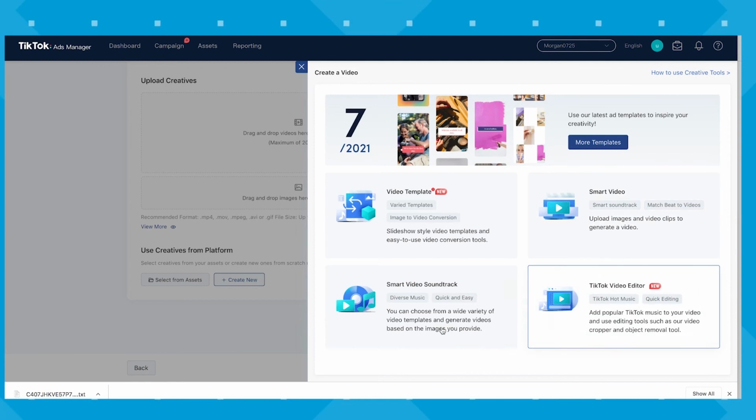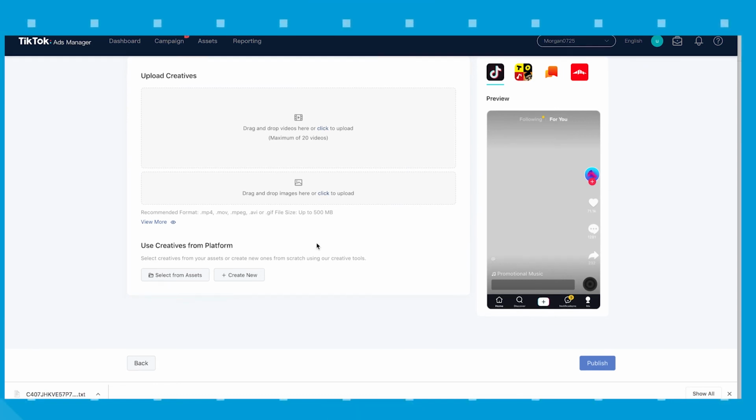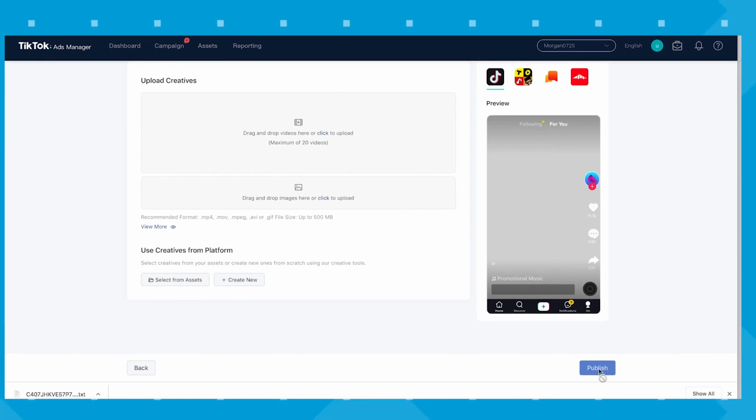You'll see that there are some template options available to you. On the right, you'll see a preview of every ad that your objective and your chosen placements allows. Click Publish when you're happy with how your ad looks. You did it.